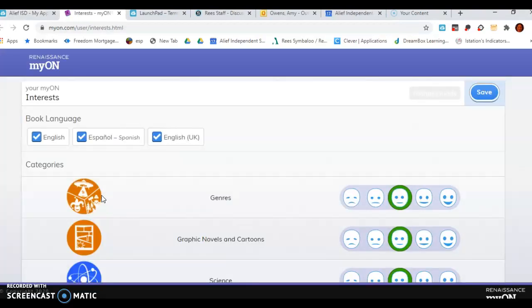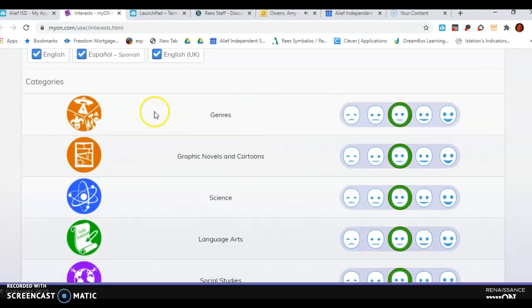So when I choose MyON for the first time, if I'm brand new, it wants to ask me, do I want books in English, Spanish, or I can click both. Okay. It also says, do you like these categories? So if you're a pre-K or kinder parent, you might want to help your child do this. It's okay to help them choose.